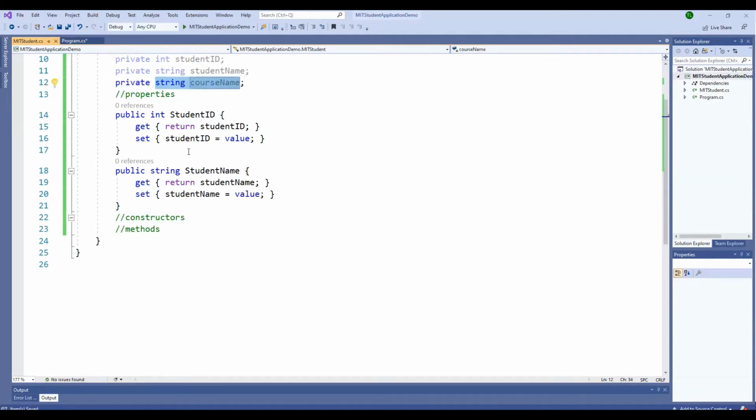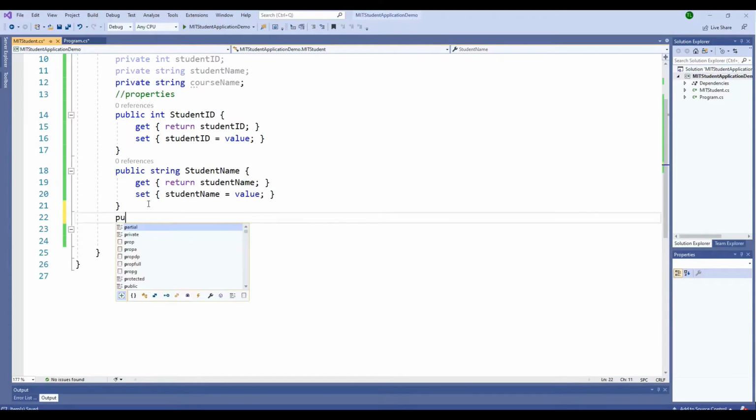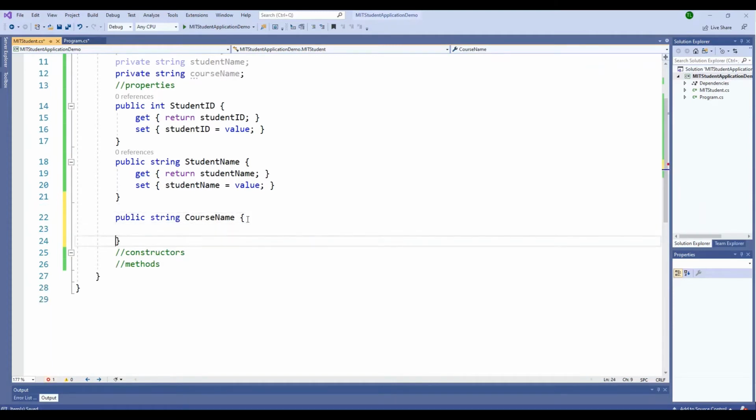Similarly with the course name. I also use uppercase, and in here I also have get and set accessor. For the get, I just return course name. But for the set, I want to set a condition, a constraint in here, so that the length of the value of the course name is only smaller than 30 characters. So I will add an if statement in here.